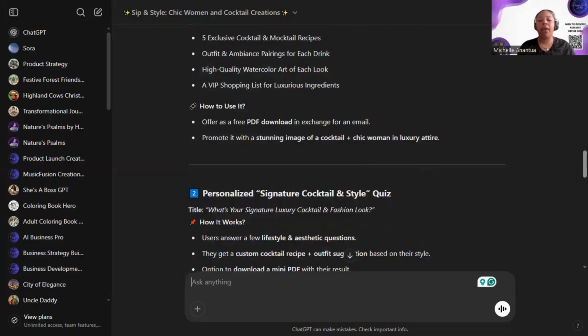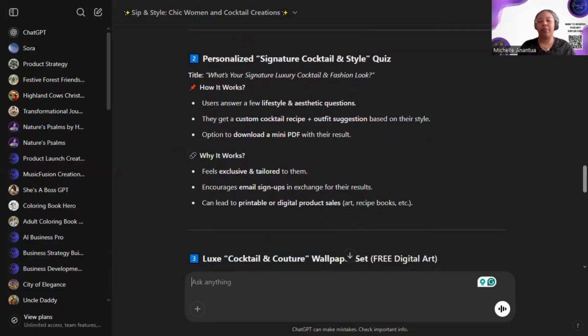Okay. Another freebie option, another lead magnet I should say, is a personalized signature cocktail style quiz. So how it works: users answer a few lifestyle and aesthetic questions. They get a custom cocktail recipe and outfit suggestion. Also has the option to download a mini PDF with their results.